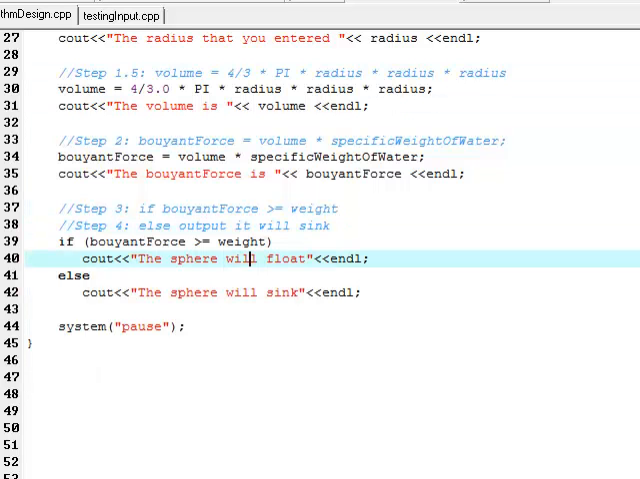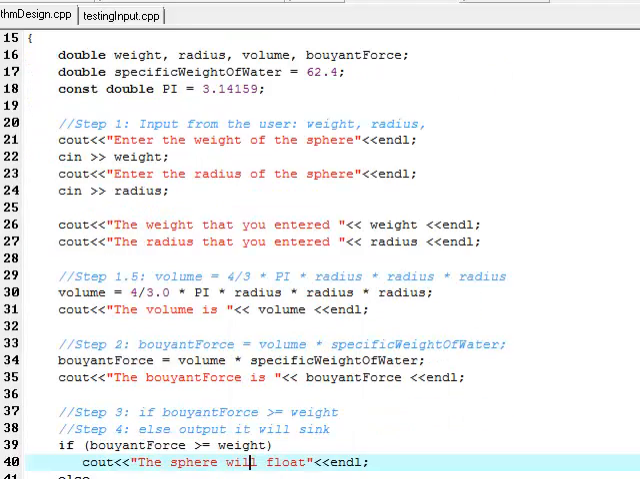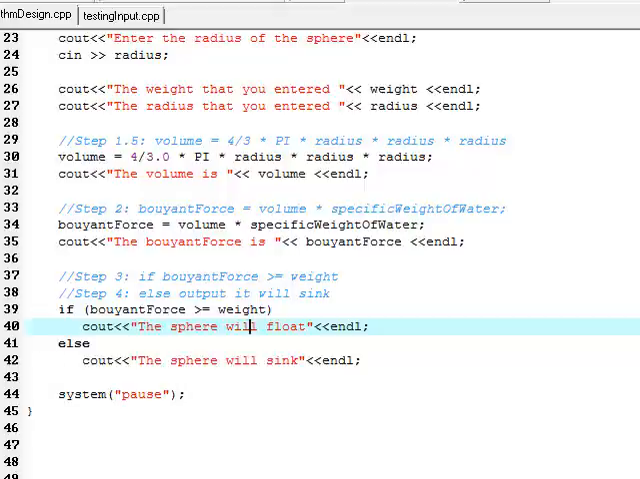Excellent. So remember what we did. We took our steps from our algorithm, we programmed each step and tested as we went, and at the end we have a working program.